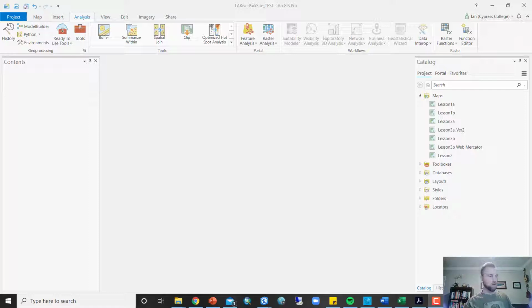So without further ado, basically just make sure you open up your textbook to page 138, 139, and go ahead and open up your working LA River Park site map project. And we're going to create a map. See where I left off. The first thing we'll do is create a lesson 4 map.